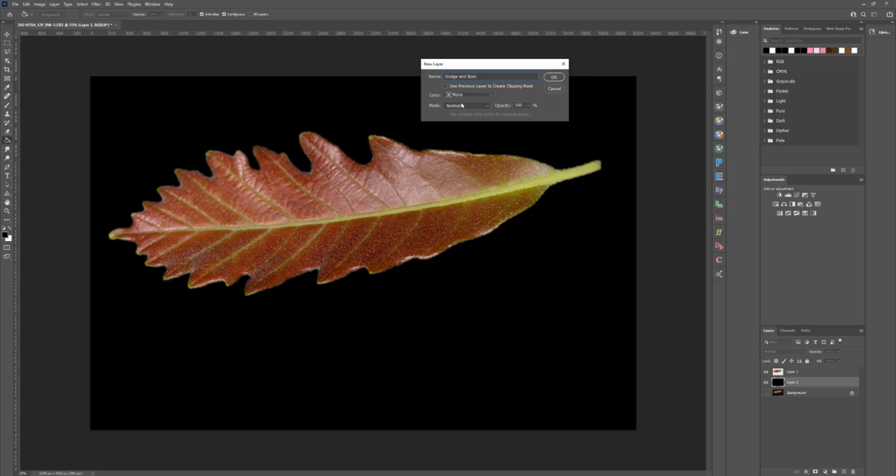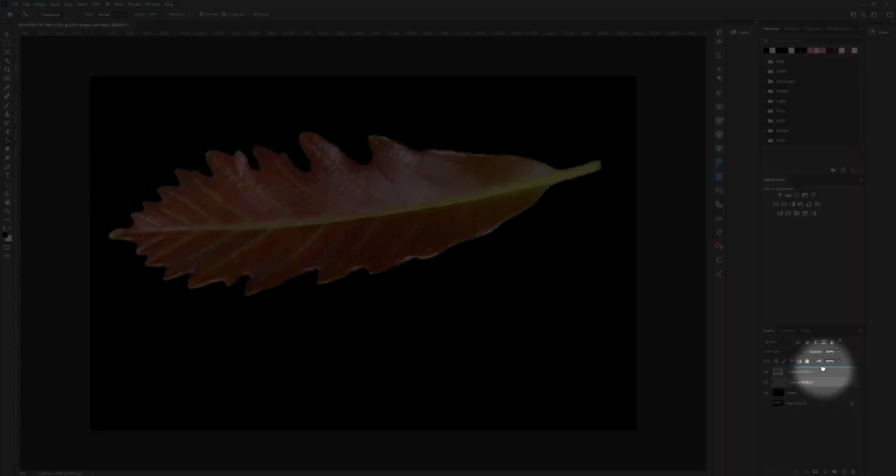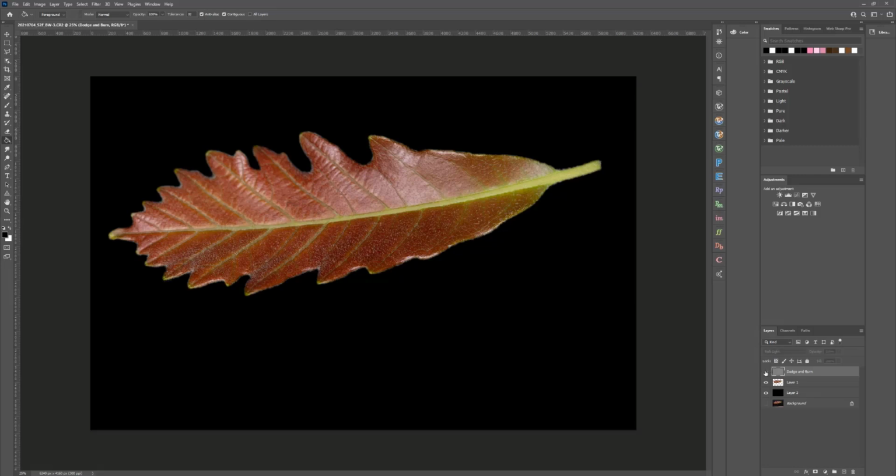We will set the blend mode to soft light, and we will fill it with 50% gray. And hit OK. And this layer should actually be on top of the leaf. Now you notice we can make this layer visible and invisible. You'll see that there's absolutely no difference. And the reason is because when you use a soft light layer and you fill it with neutral gray, the two cancel each other out.